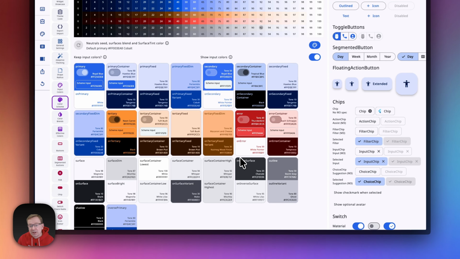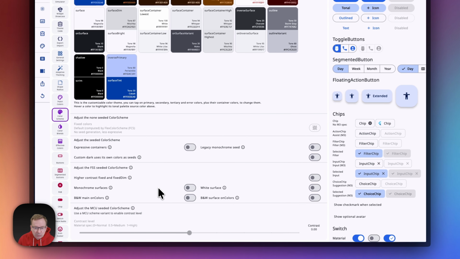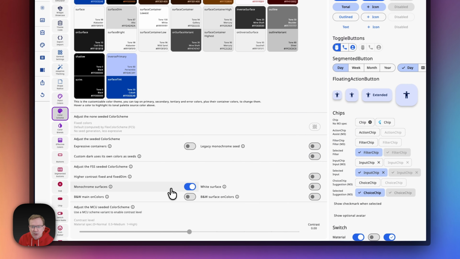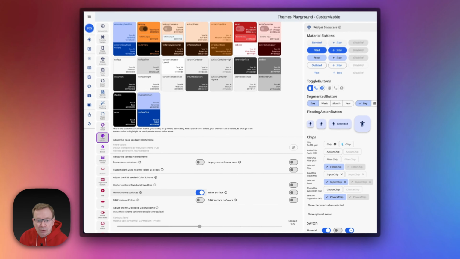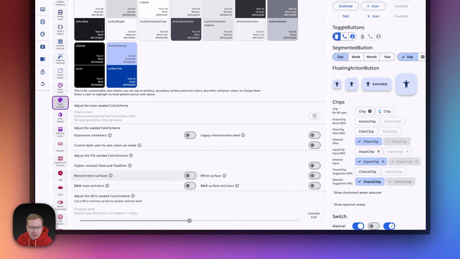Okay, so next let's look at what we can do with the surface colors. One thing that you might want to have is monochrome surfaces. You can see there's a little bit of blue. Now that works pretty well in this case, but if you want to have just monochrome, just grayscale surface colors, you can do that by just toggling a switch here.